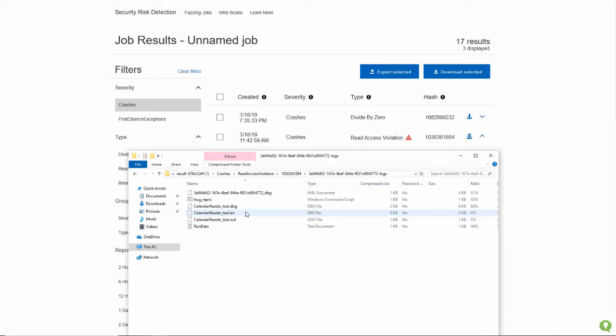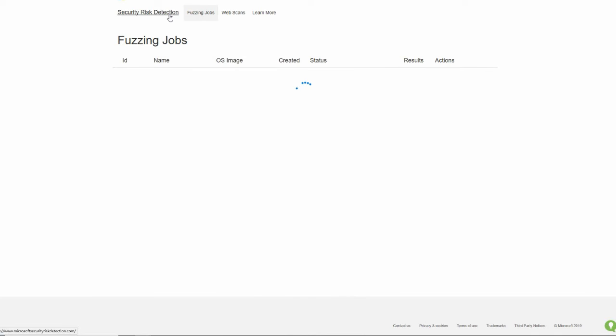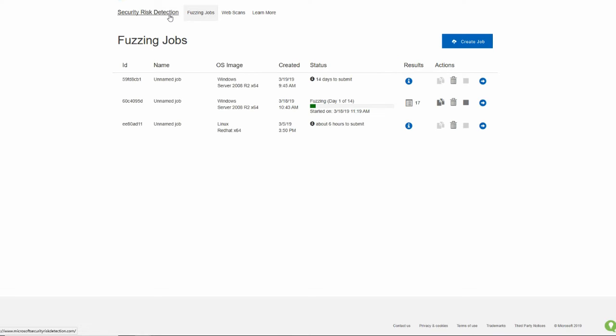I'm now going to close this, and I'm going to show you how you can create a new Microsoft Security Risk Detection job just like this one that helps you find issues in your code. So what I do is I'm closing this. I click on the Security Risk Detection link up here at the top. This takes me back to the dashboard. And at the dashboard, again, I can see all of the jobs I have created for testing my Windows software or my Linux software. Here you can see one of the jobs currently underway is a Linux job.